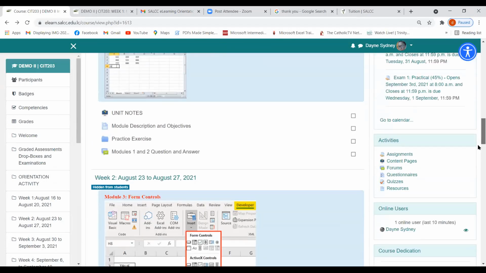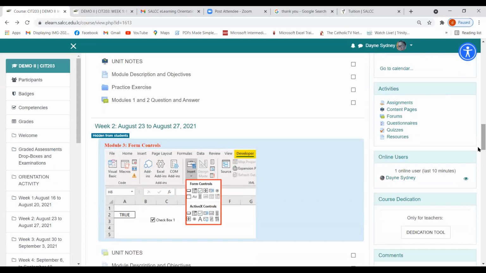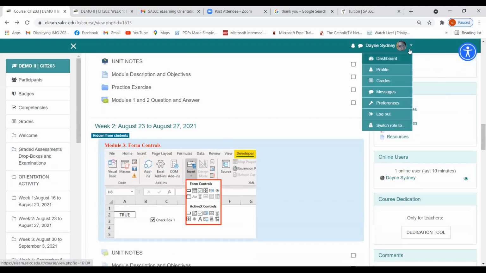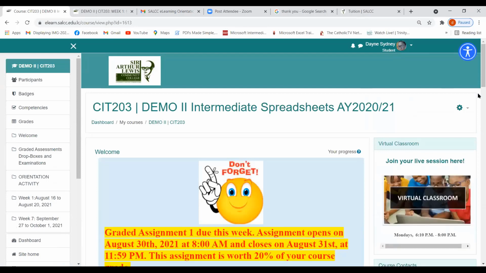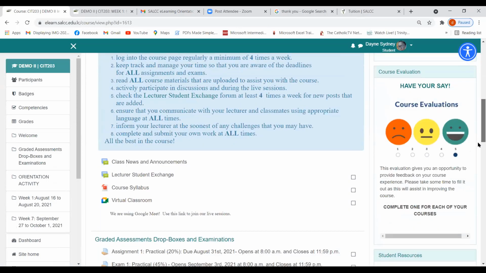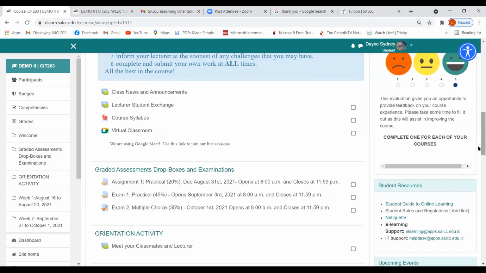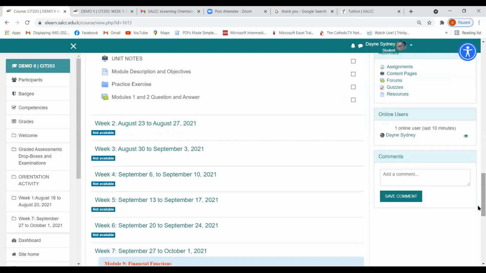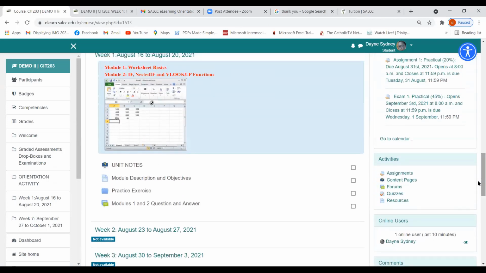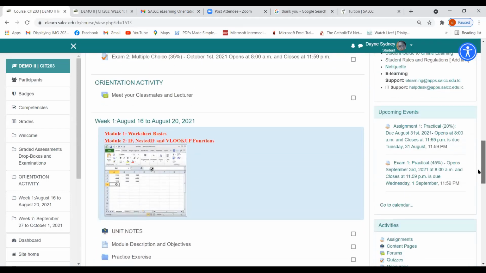Now, the only reason that you're seeing all this on the course page is because I'm the manager. If I switch my role and I go in as a student, okay, so this is what you would be seeing. So you don't see everything. Again, you don't see the lecture forum, and you don't see the rest of the information for the weeks. Normally, the lecturers don't show everything. For some students, it's overwhelming when they can see too many things on the course page.